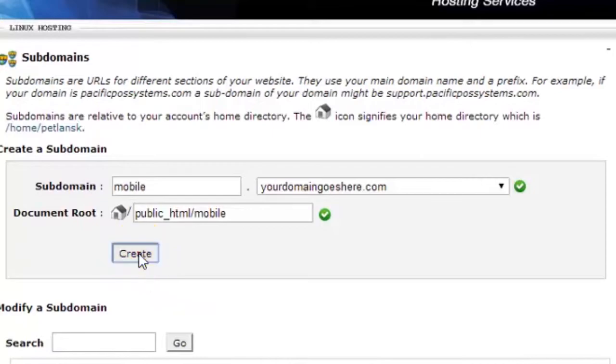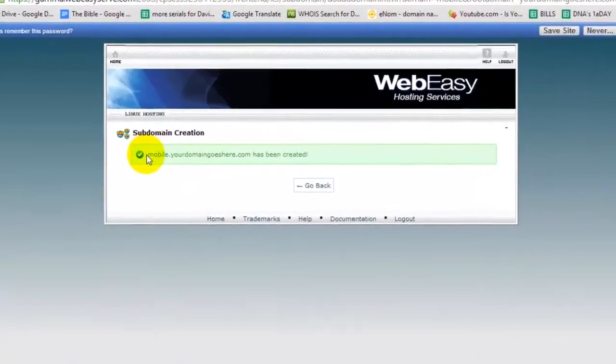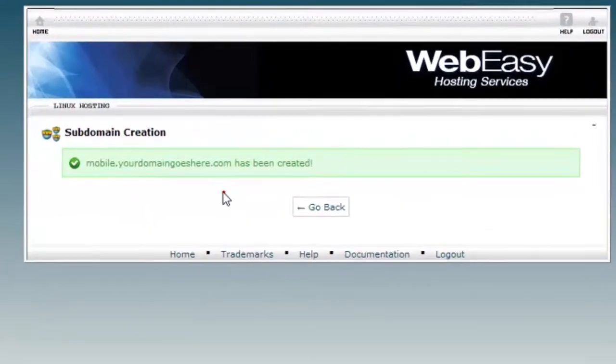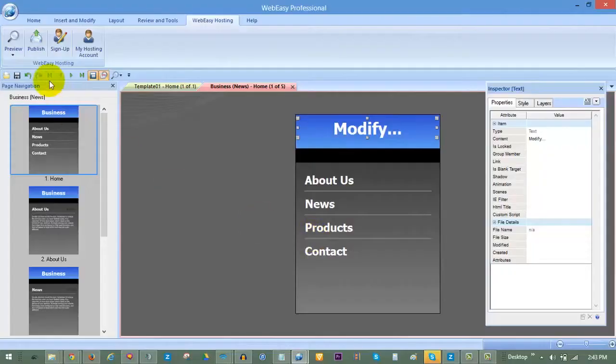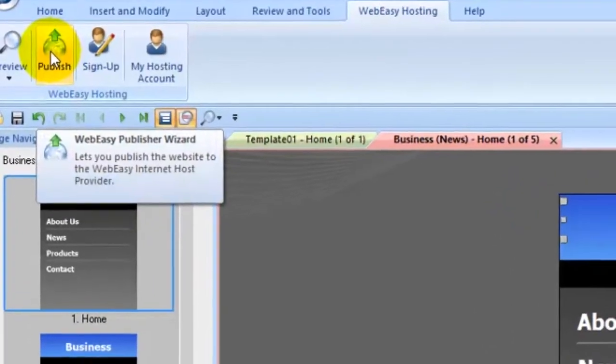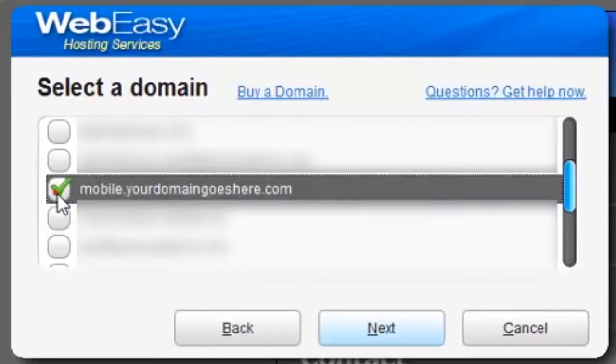Click Create. And the subdomain has been created as mobile.yourdomaingoeshere.com. With your subdomain added in the cPanel, you will now see it as an option when you utilize the Publish option in WebEasy Professional to publish when you are ready.